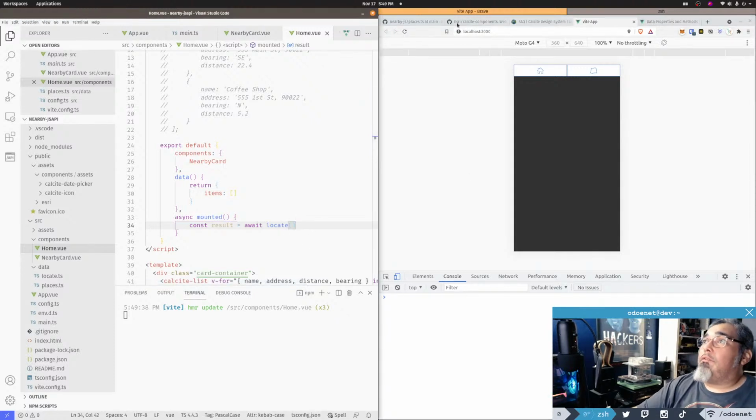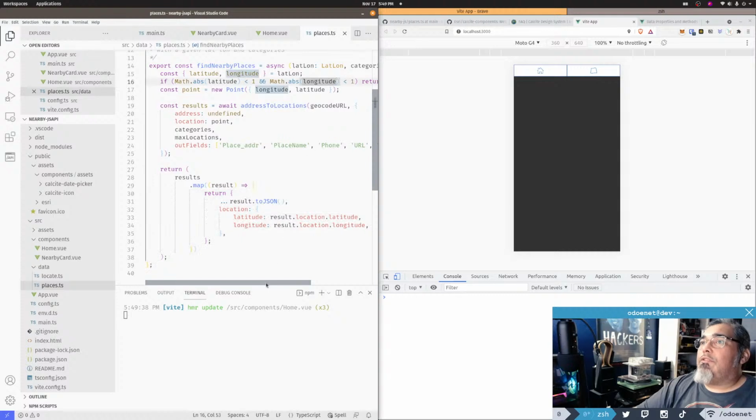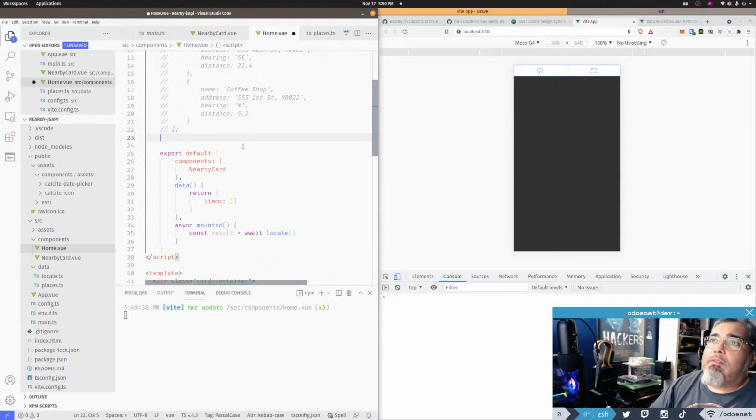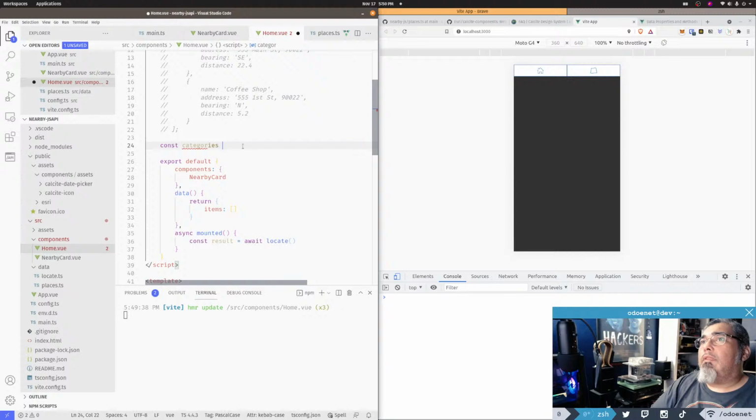Now what I want to do is look at the places function. What does it take? It takes the latitude, longitude, and then some categories. All right, so let's go ahead and do this. I'll do it up here: categories is going to be equal to, and this one here, okay.